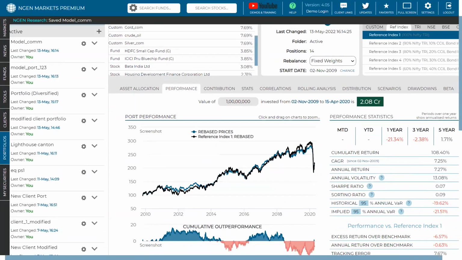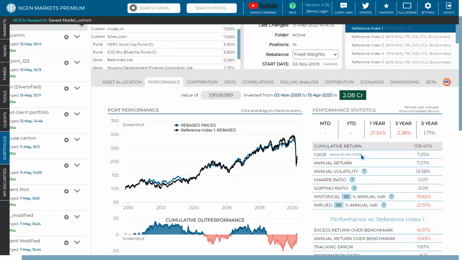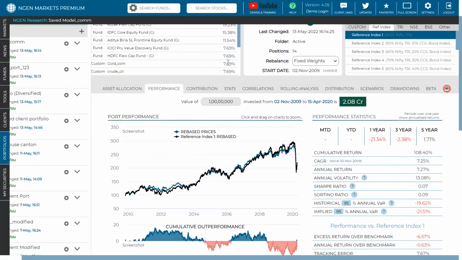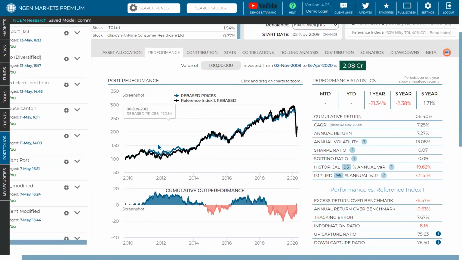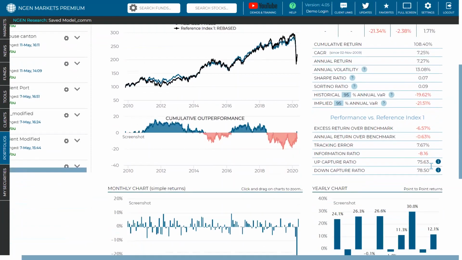And in this asset allocation, as you can see, the comparisons between those mutual funds, stocks, and the entire portfolio which we are running here, with the cumulative return, CAGR, annual return, it is all displayed here with a historical annual VaR, which shows you that there is a 5% probability that this entire portfolio can give a loss of negative 19.62%.